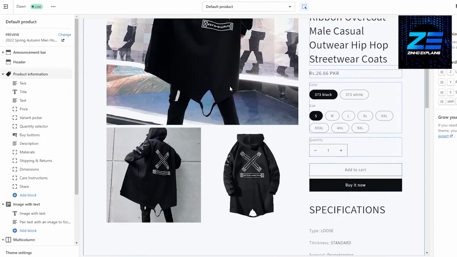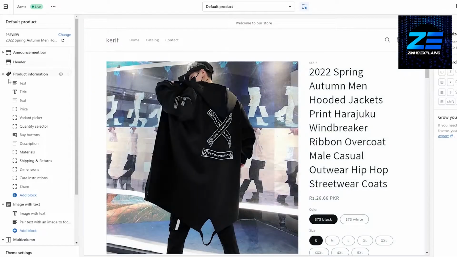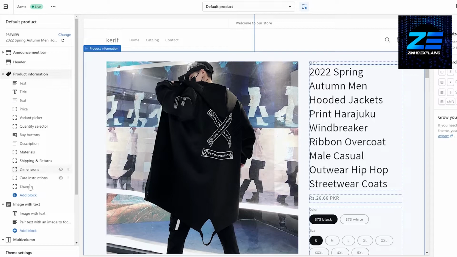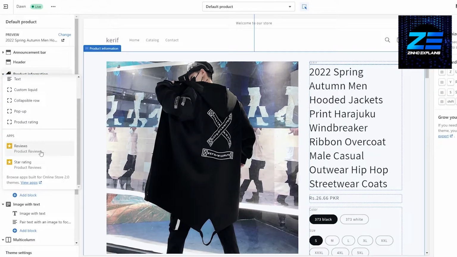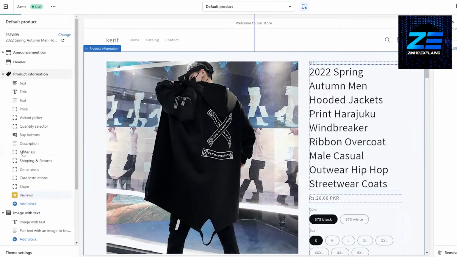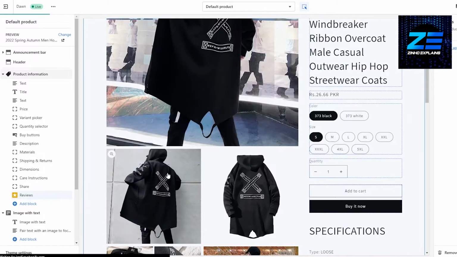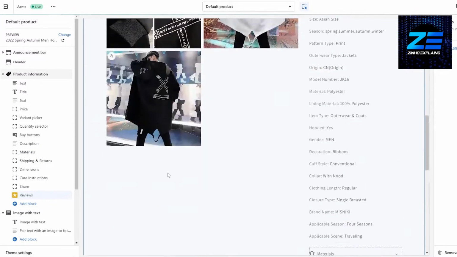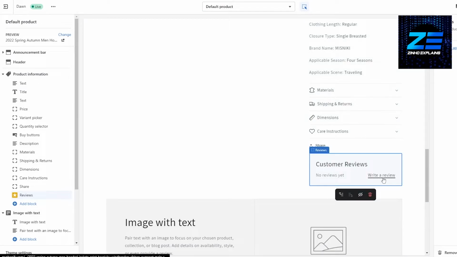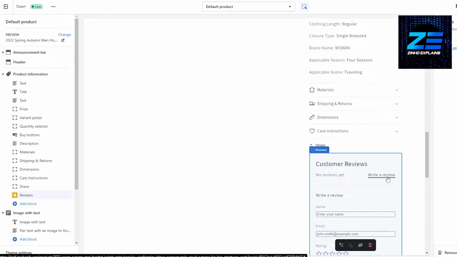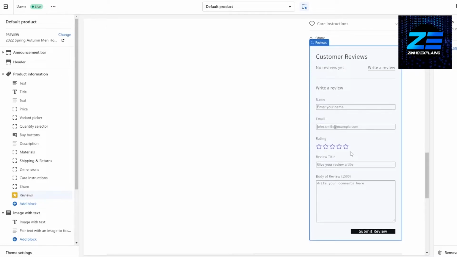So over here, once you open up your product, you're going to see the options have changed a little bit. You have product information, right? Underneath product information, just simply click on add block. And over here, you will see product rating and all of that. And underneath application, you will see you have reviews. Simply click on the review button, and it will add a review over here underneath your product. Over here, as you can see, customer reviews. Then you can just simply click on write a review, and you'll write a review for yourself.